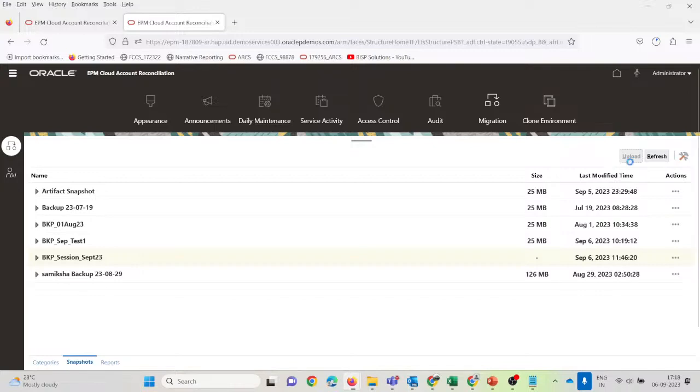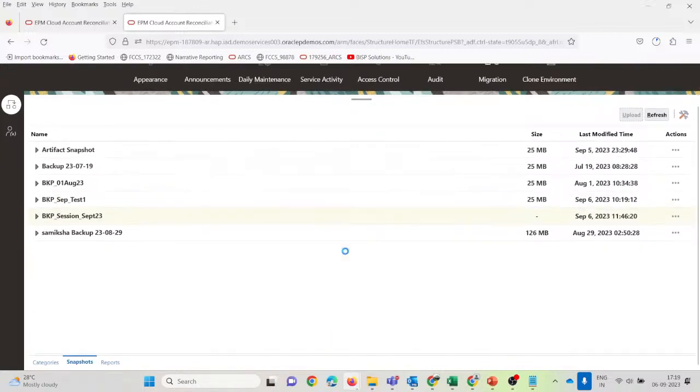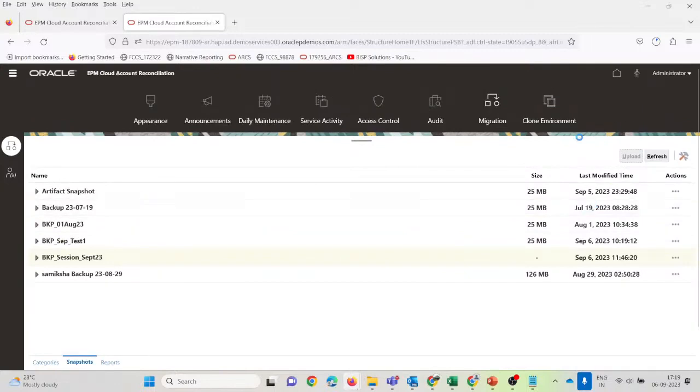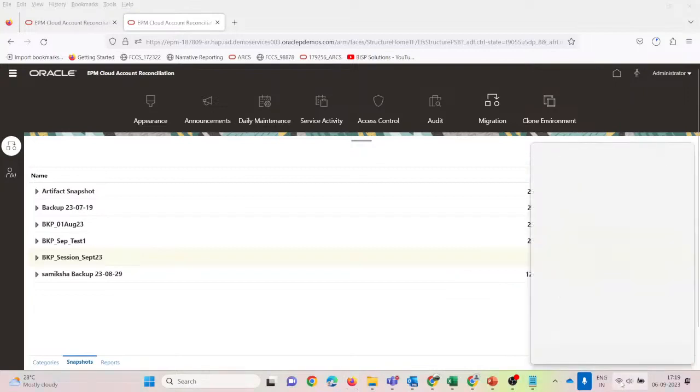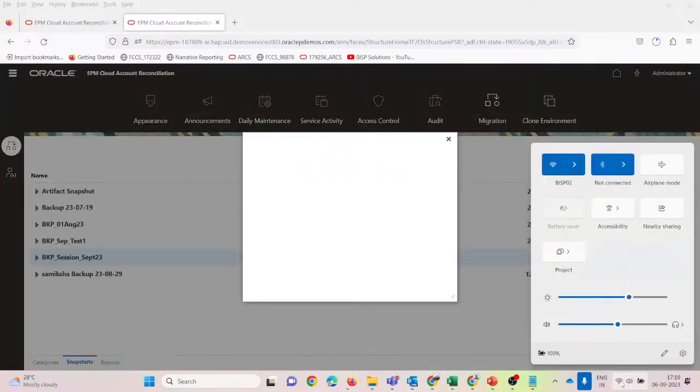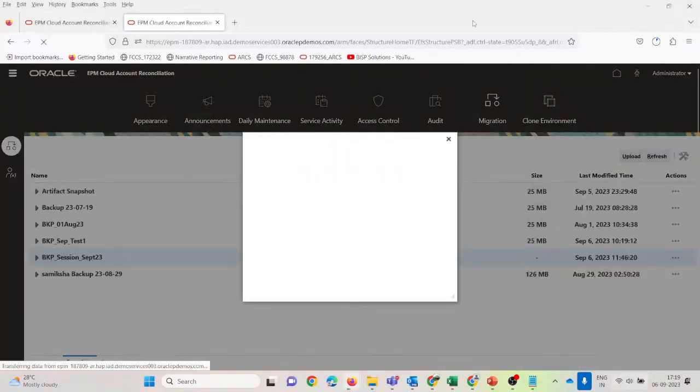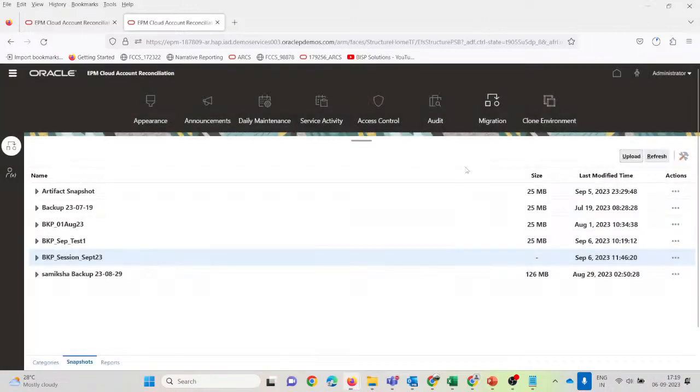For that we just have to use this upload button and go to the file location, the backup location, to upload the backup from the local system into the application. So basically the application is not working properly. There might be some network issue. Also just delete this one.